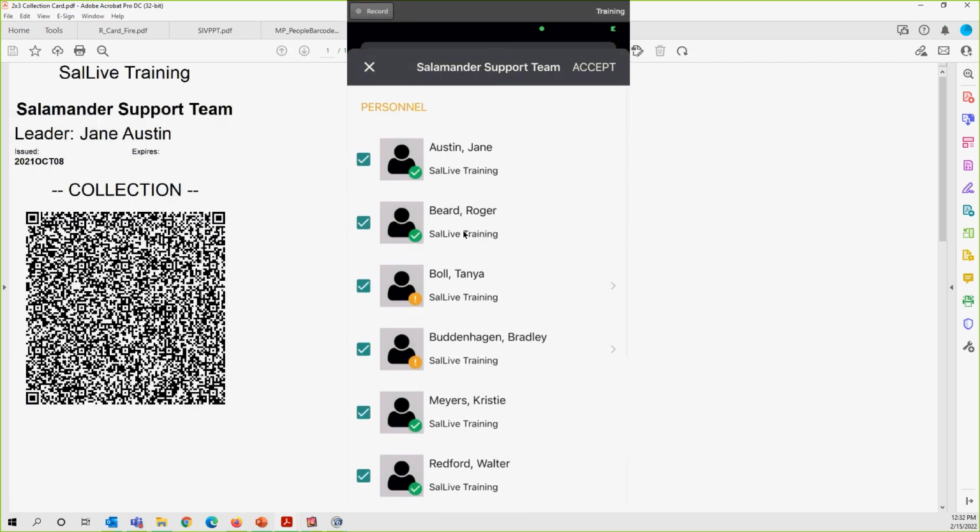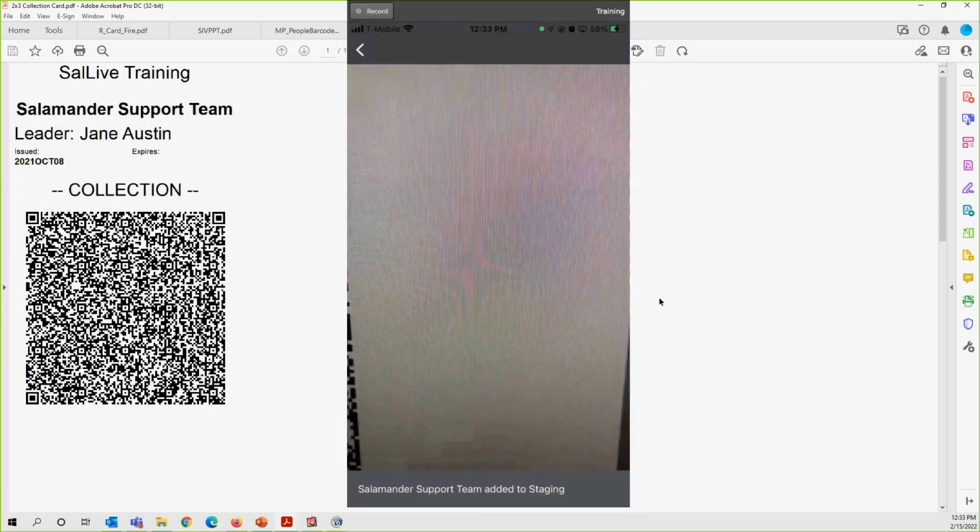If they're not, let's say Jane Austin is missing, you can basically uncheck her name and it's not going to check her in. Now, the one thing you want to notate is that this collection barcode is a static barcode. So if you scan this again, you're going to see that Jane Austin is going to be pulled up again. So you're going to make sure that you uncheck her name every single time if you scan this collection barcode a second time or third time or fourth time. Okay. So in this case, I'll just leave her there. They're all 6 of them there. And at the very top, tap accept. So now Salamander support team has been added to staging.